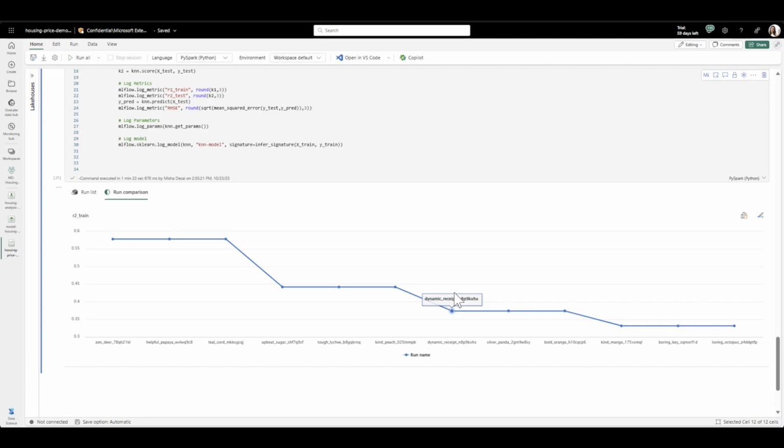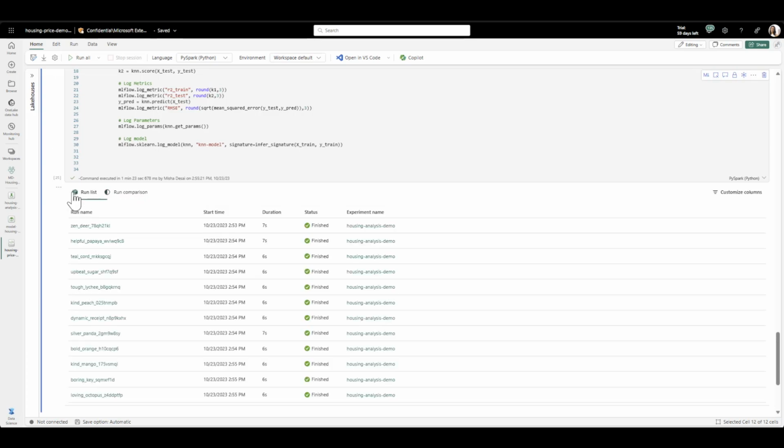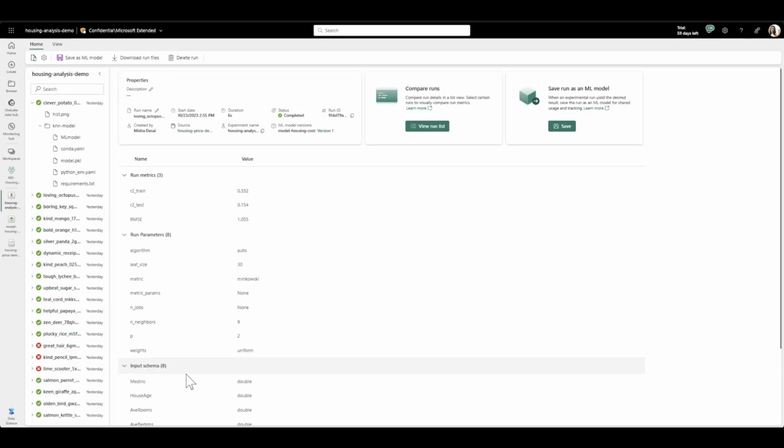While this helps me compare the results in my notebook or cell, I can also use the Fabric experiment item to collaborate with other users, or even gain access to what other runs might have been attempted outside this notebook. And so let's take a look at that experiment.